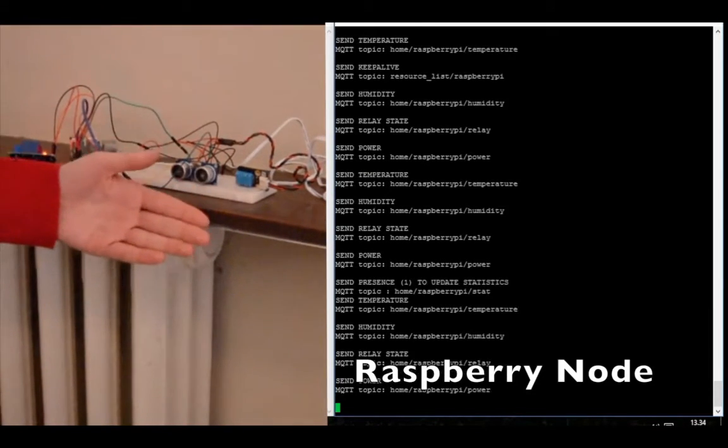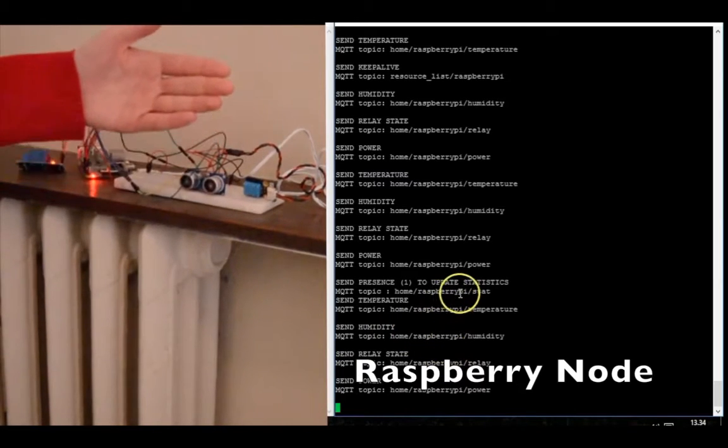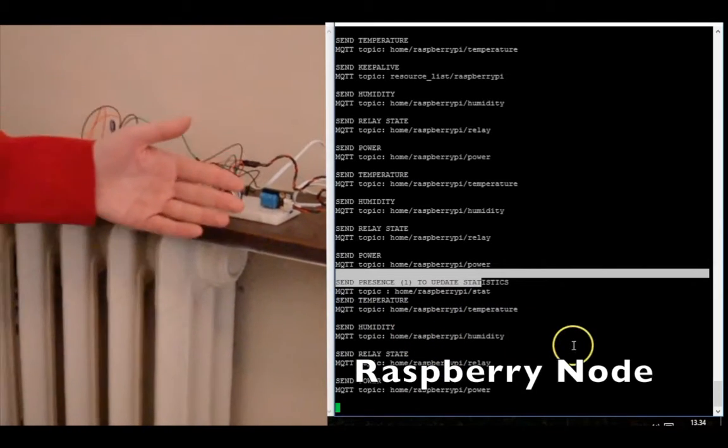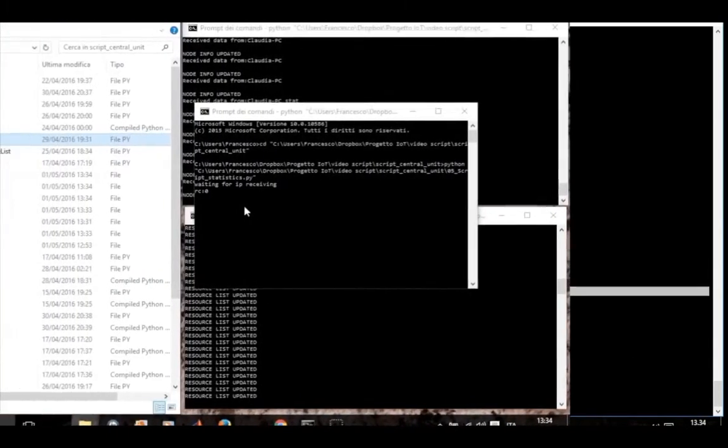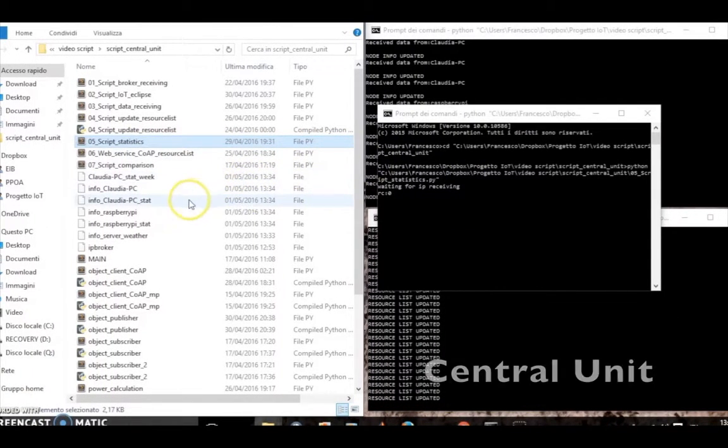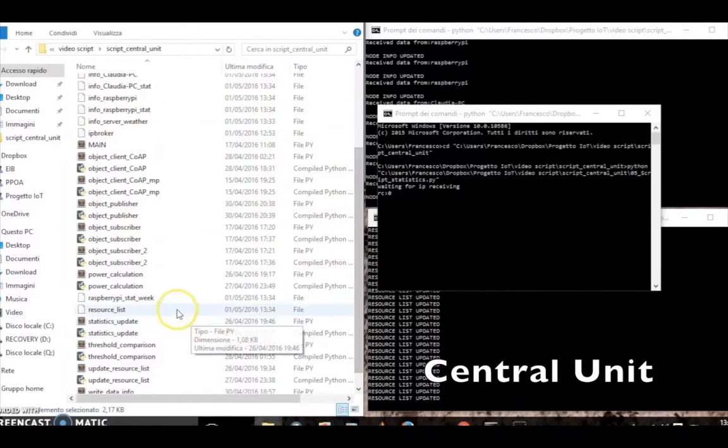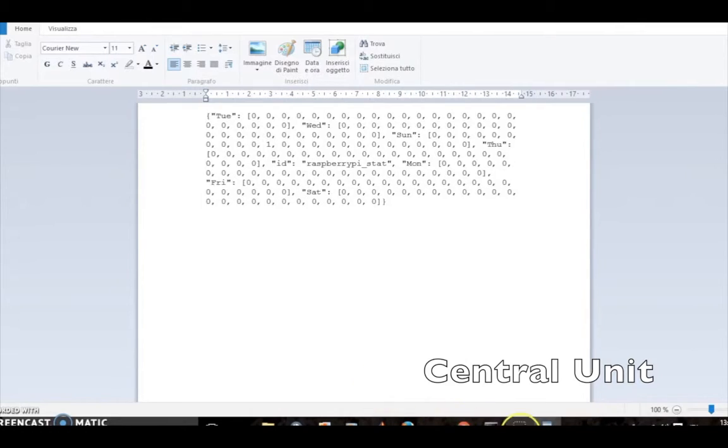And now we show the Raspberry that detects the presence. We show send presence 1, and on the central unit in MQTT on a specific topic the value is received, and a callback saves the presence and organizes a weekly statistical JSON file, and today is a Sunday, so we can see the presence in the current time slot.